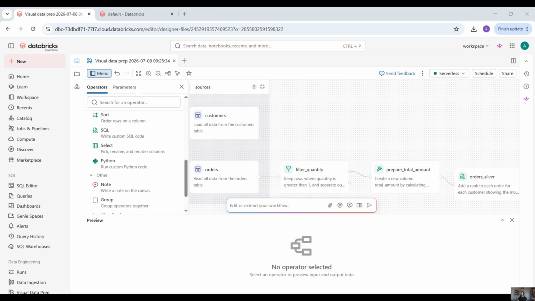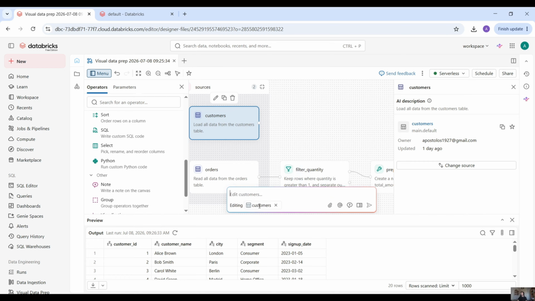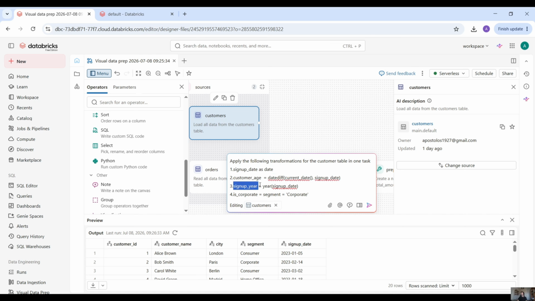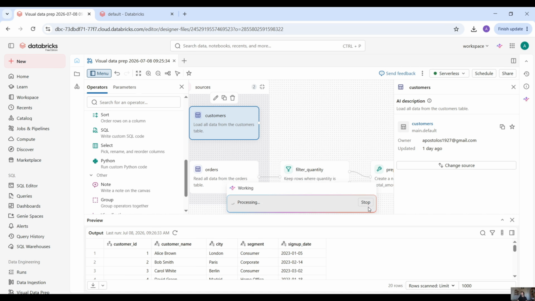I have already prepared instructions because I don't want to do anything manually here. I'm too lazy for that. So you select the customers table. Here are the instructions that I provide. Apply the following transformations for the customer table in one task. Sign up date, cast as date; calculate the customer age, which is a new column based on date diff on the current date and the sign up date; the year of the sign up date; and a new Boolean column is corporate, where segment equals corporate. So let's give that to Genie Code. Let's wait for it to do its magic again.